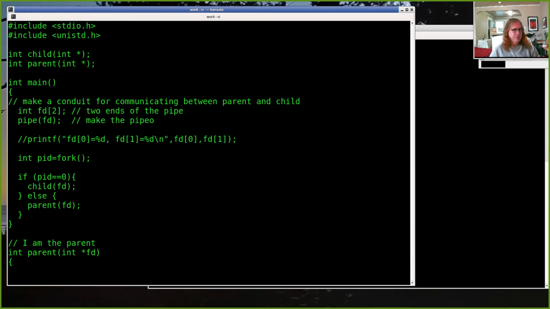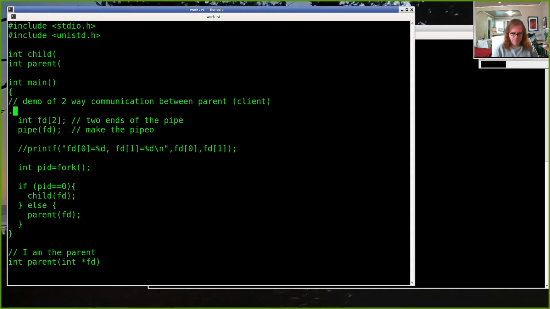And I did almost the same exercise in the earlier section, so the code for that is already posted up on Canvas. So you don't need to be writing this down. So I'm going to hold off on prototyping these functions, and let's write a demo of two-way communication between a parent, which is the client, and the server, which is the child. I'll use parallel structure here.